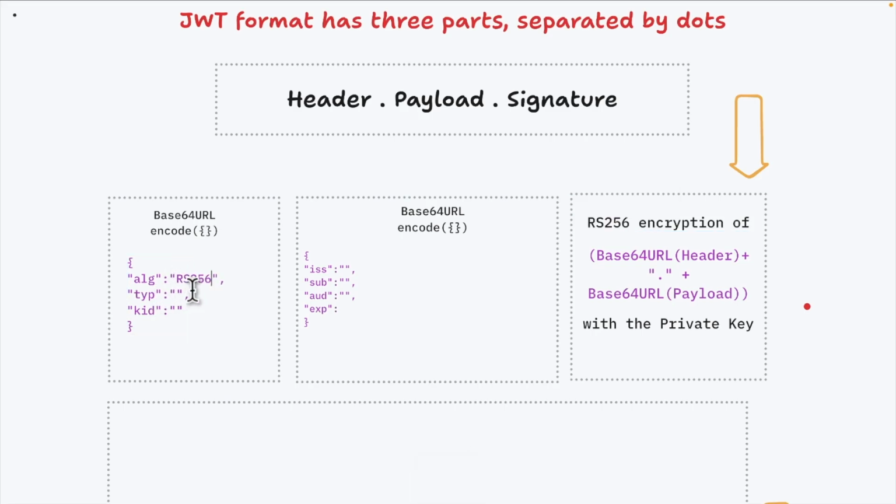We'll go into detail on what this algorithm is when it comes to the signature. The second parameter is the type. It is JWT. This is for Okta to understand what format of message it is receiving. The third parameter is the key ID. You can think of this as a unique ID of the key pair that we generated in Okta in the part 1 video. With this key ID, Okta understands which public key to use to decrypt the signature for validation.